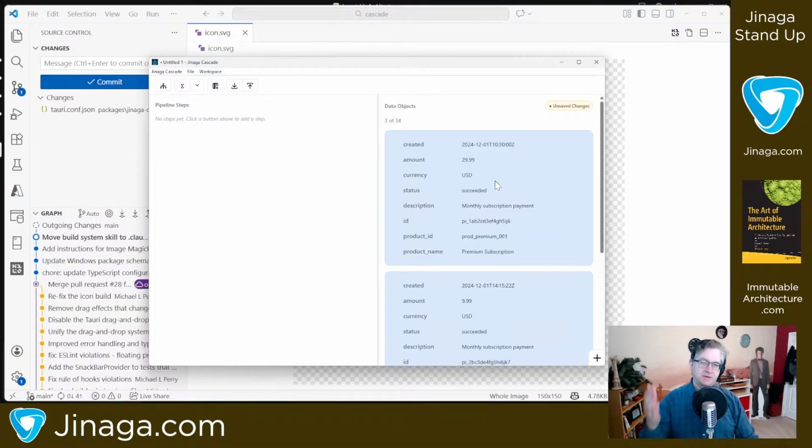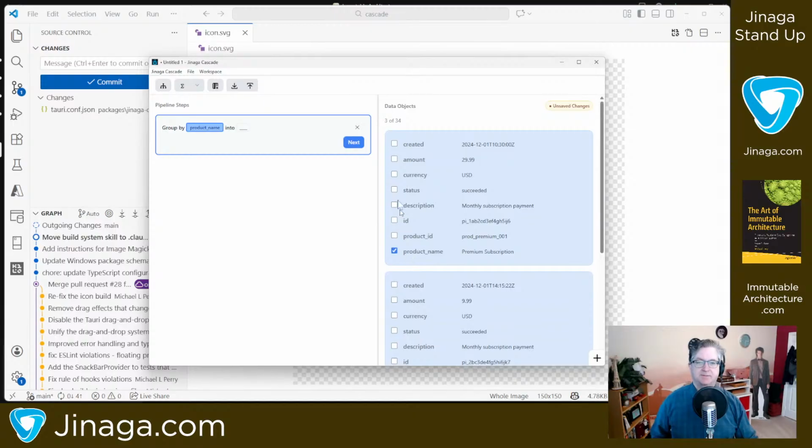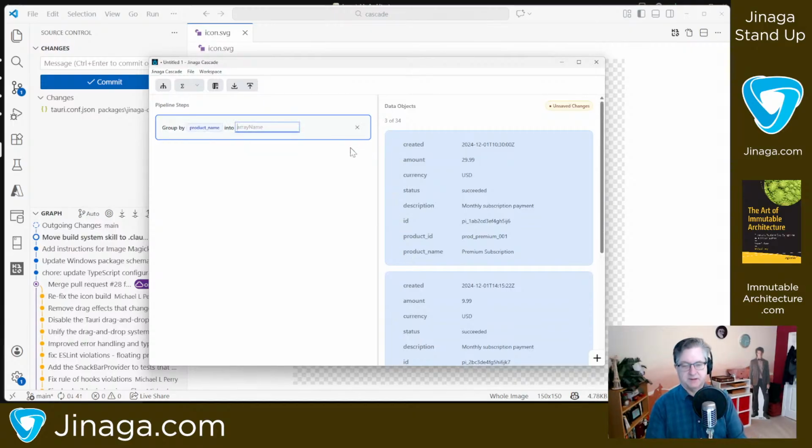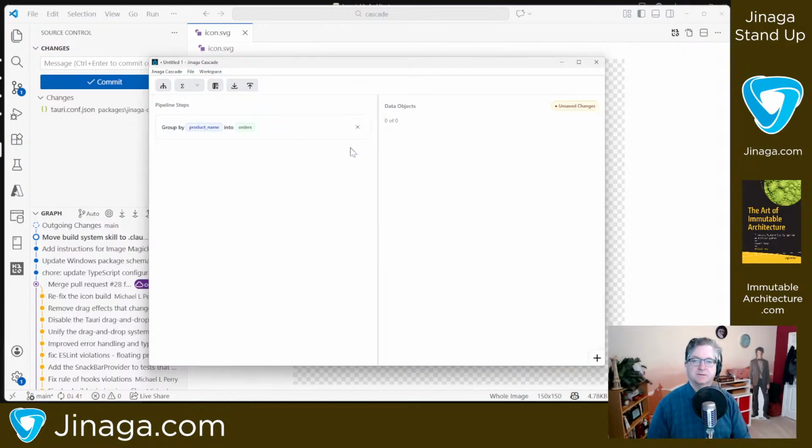So within these data objects, we can now see the shape of our data. We can get a feel for it. We've got individual sales organized by product name, product ID, description, and they've each got an amount. So what I want to do is sum the amounts by product name. The first thing I need to do is group by product name into a collection called orders.